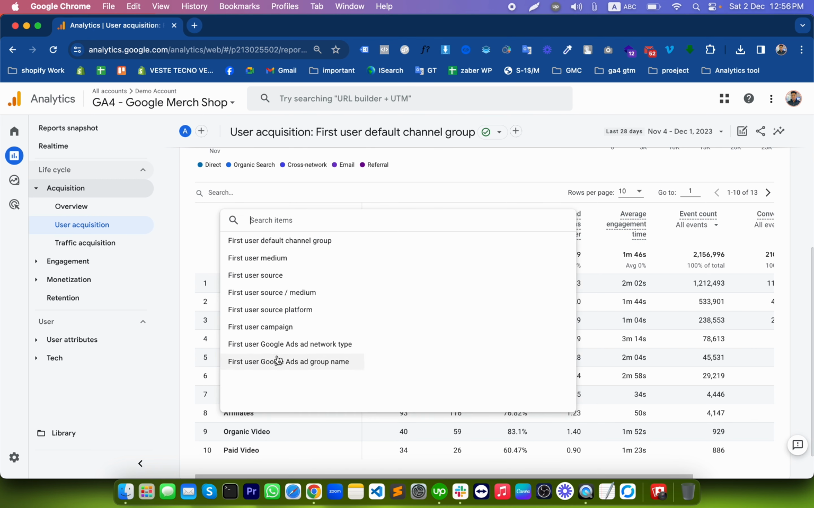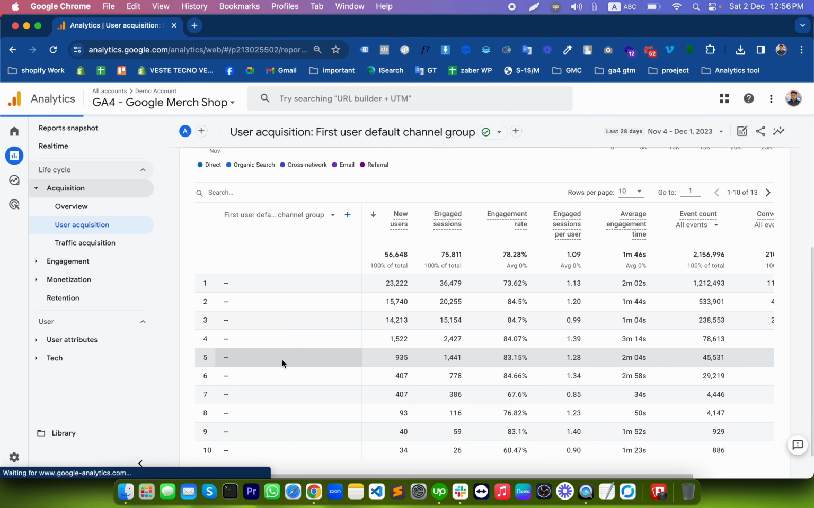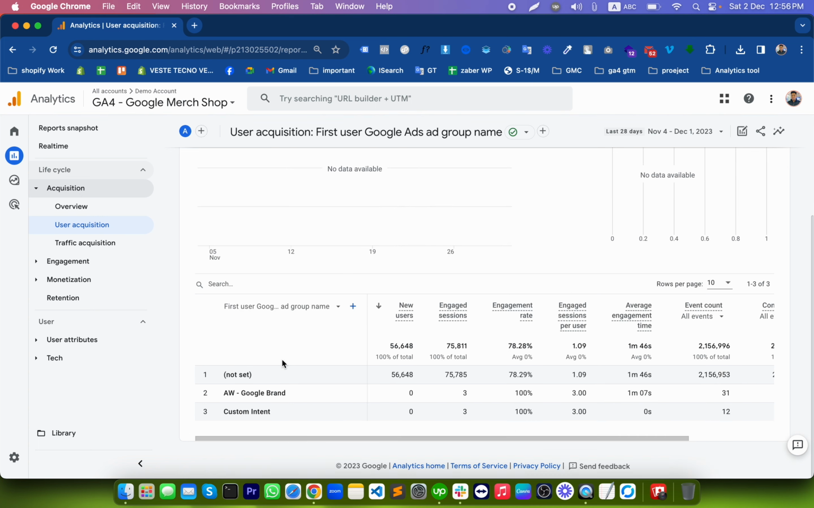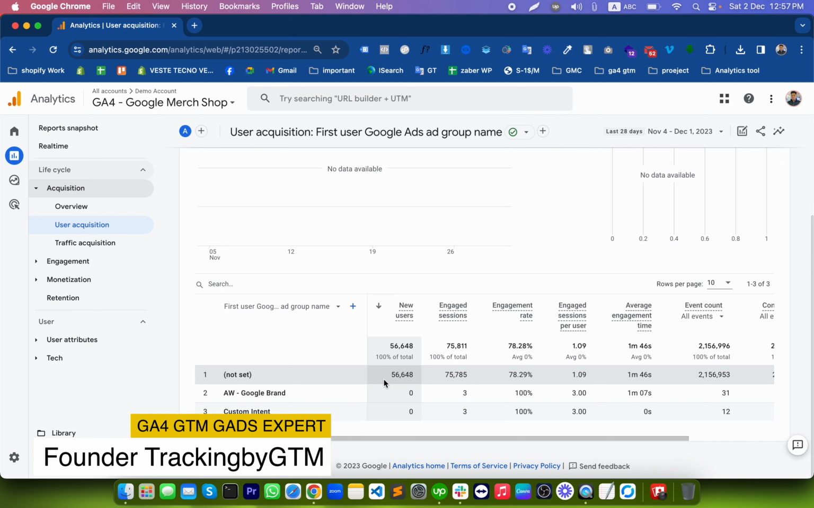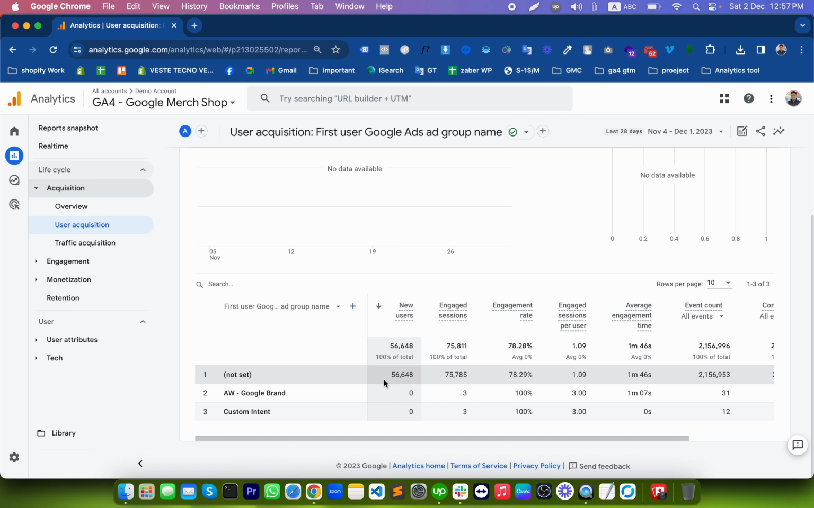Now I'm going to select from here the default channel, Google ads and ad group. When I select this, we will see three types of Google ad group names coming up. Here we see one is not set. So most users are coming from not set. Why? Because our tracking did not work properly. Maybe GDPR rules, and because of these GDPR rules, we are not tracking. Google Analytics is also not allowed to track them. That's why this is not set.